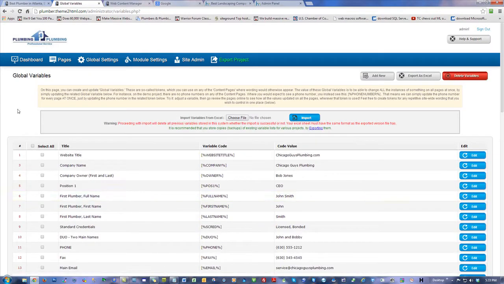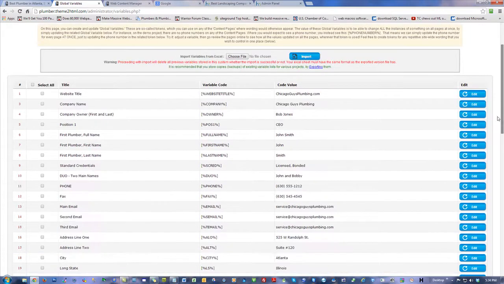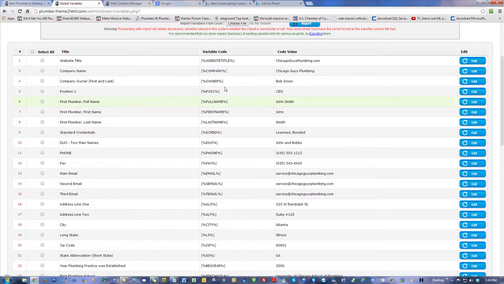Okay, let me go back. There's a title, a code, and a value. Now that means the title is whatever I want it to be. The code is anything with the brackets, the token format, brackets with percent signs, capital letters, no spaces, no weird symbols. So letters and numbers work. And then whatever value I want.